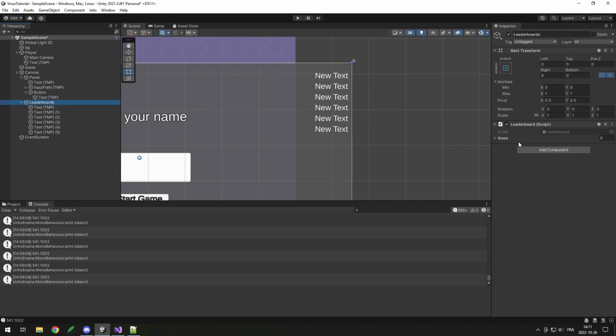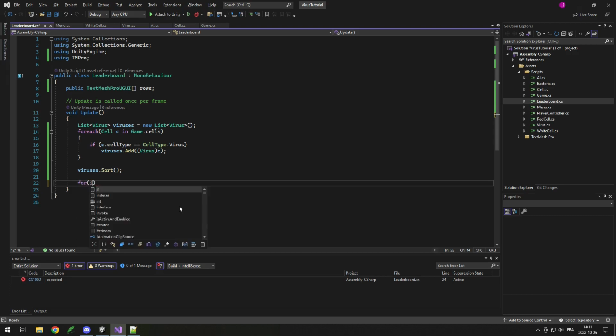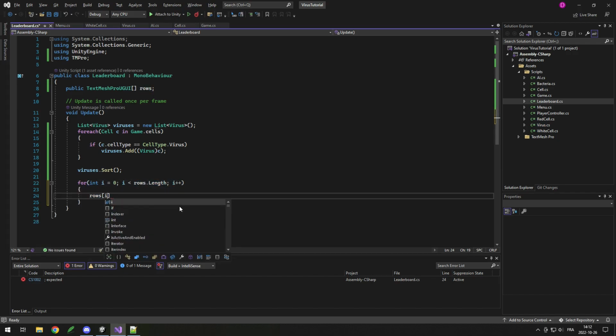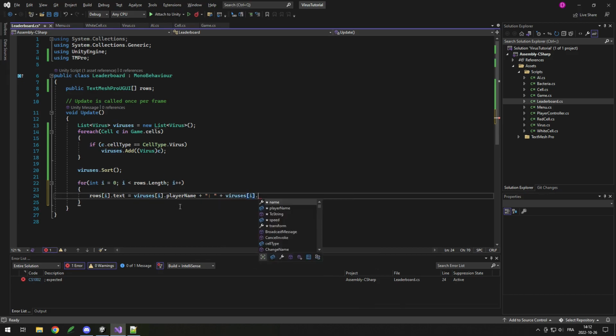Then I'm going to go on my leaderboard script, add 6 rows, and simply drag them in. So now our script will have access to all of those rows, and I simply have to set them in the script. So now I will do for int i equals 0, i is smaller than rows.length, i++. Then for the rows at position i, dot text, I'm going to set it to viruses at position i, dot player name, plus, and then let's say a colon, plus viruses at position i, dot mass. So this will show the name and then the mass.